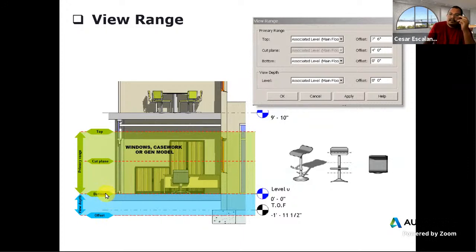And then there's another range, which is the view depth. The view depth is how much more below the bottom you want elements to be visible. This will be useful if you have a double height space and you want to see the furniture that's lying on the ground level of that double space. You can increase the view depth to a different level, to a different floor.